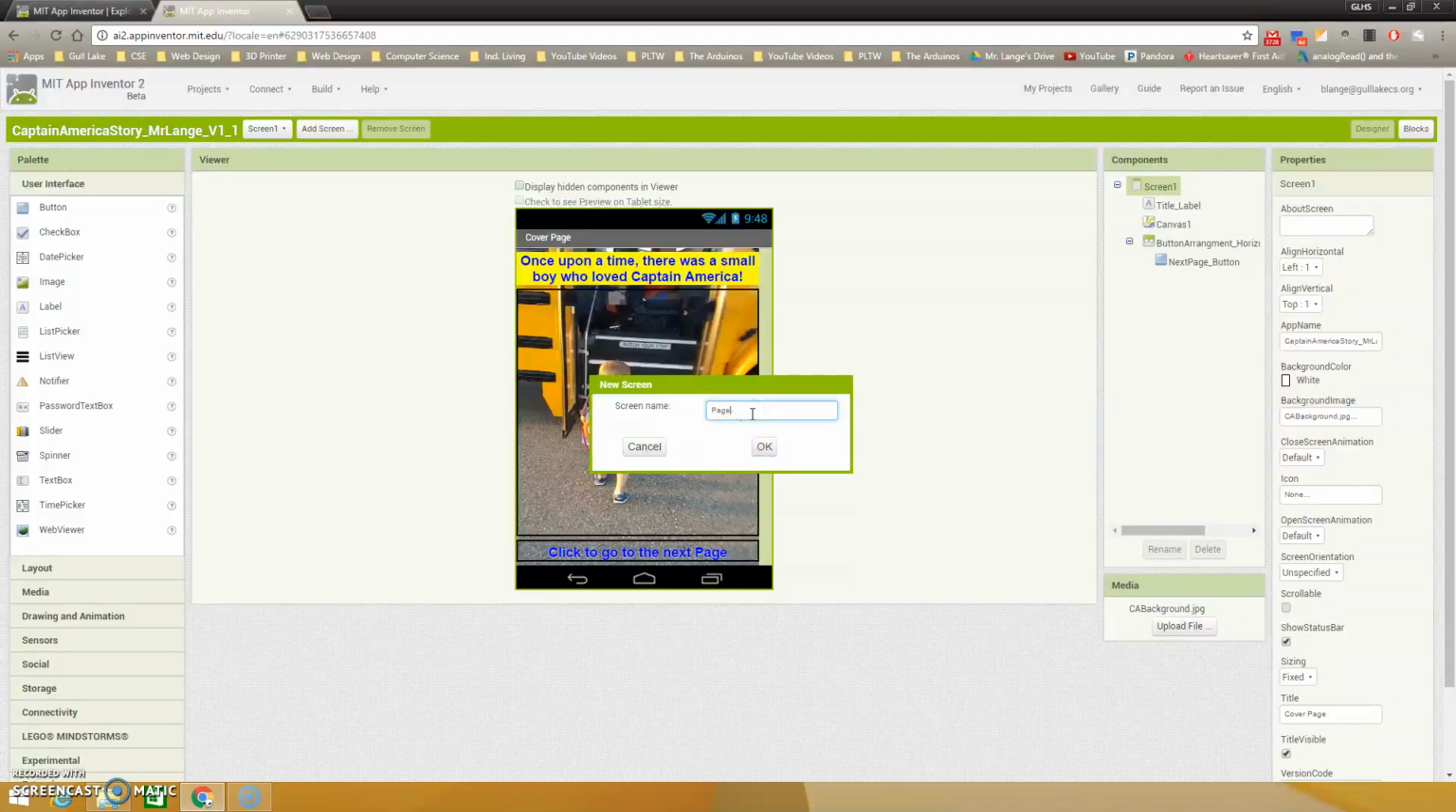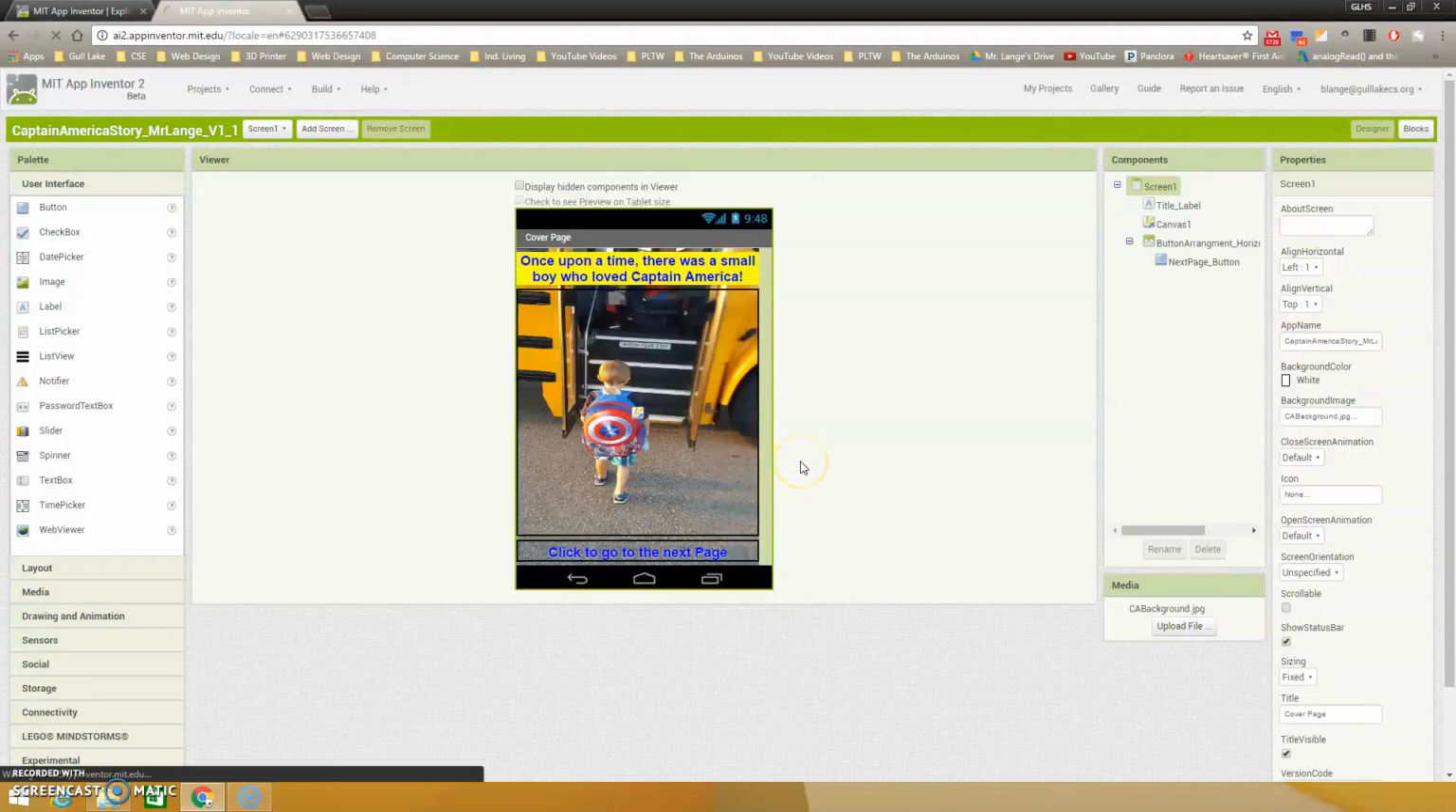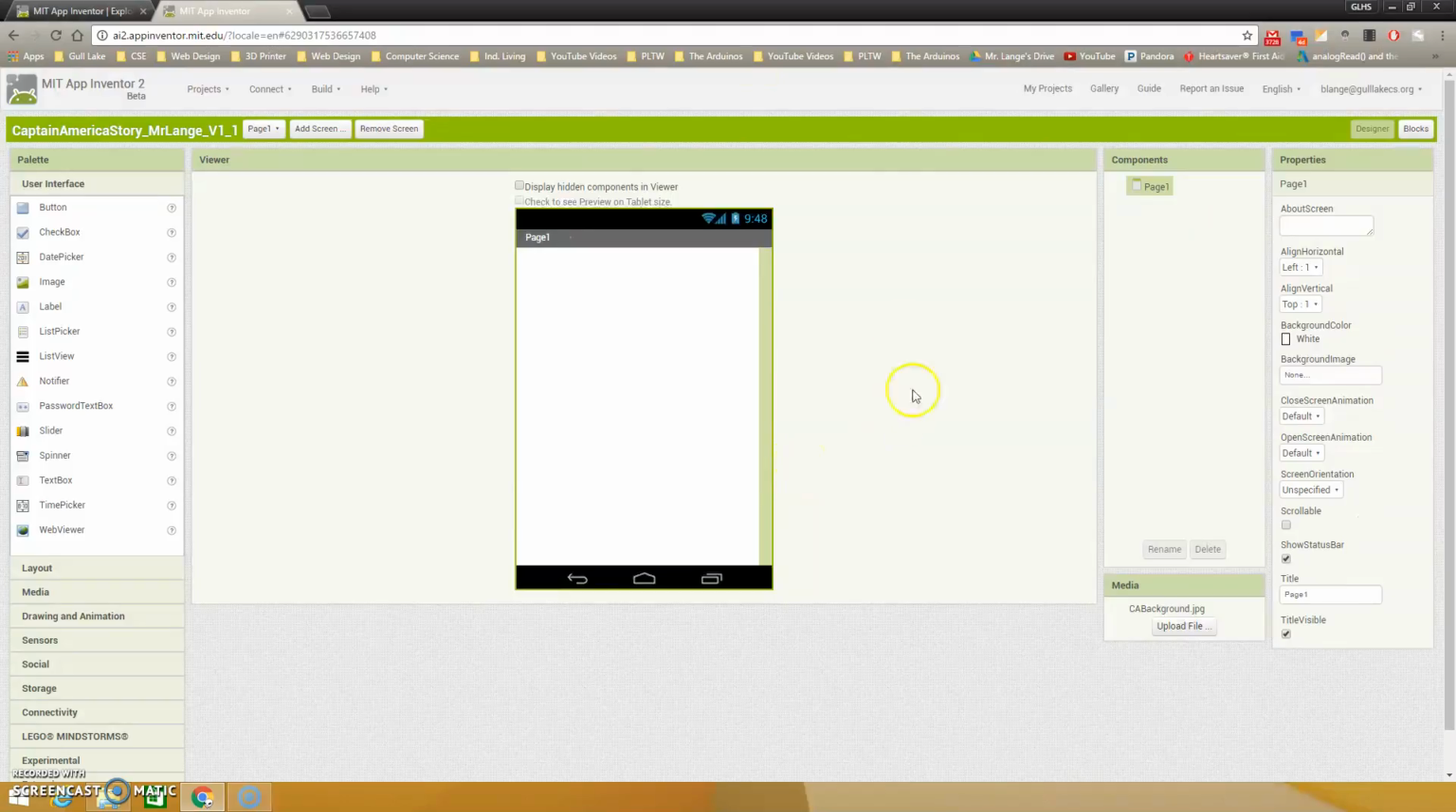Actually, it's going to be my first page. This is my title page here, so the next screen is actually going to be my very first page of my story. And if we wait a second and we'll be patient, now we are on our page number 1 of our story, and you guys are off and running again.